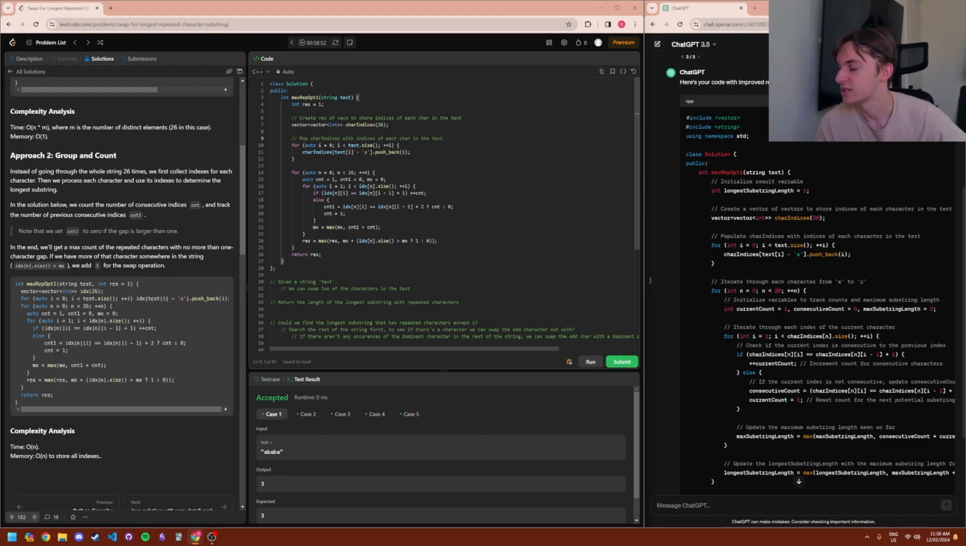So let's just read through this again. Instead of going through the whole string 26 times, we want to first collect indices for each character. And then we process each character and use the indices to determine the longest substring. I guess that's so in the solution we count the number of consecutive indices. Okay. And then track the number of previous consecutive indices. I think that makes sense. Let's just keep going there.